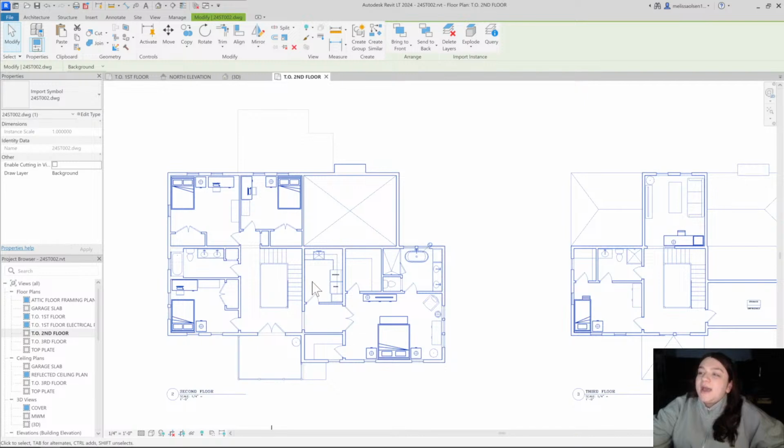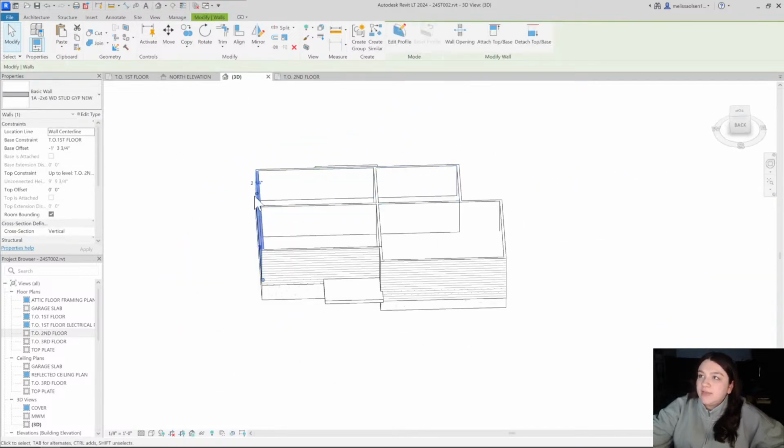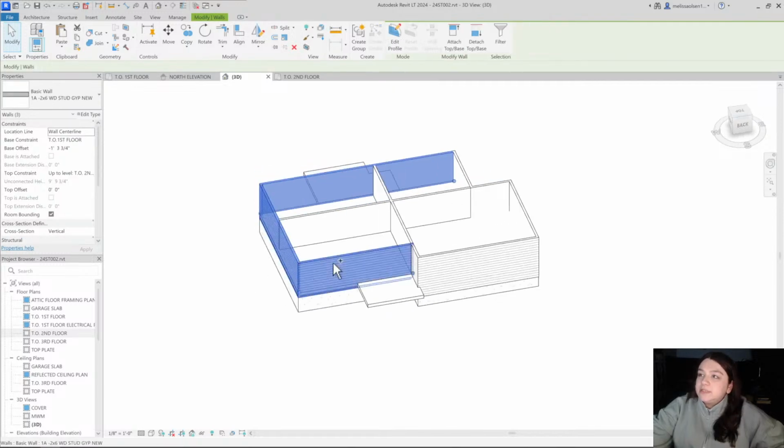So I've just aligned that. I know that I'm going to bring these walls up, some of them, because they're the exterior walls. So I'm going to select all of these.